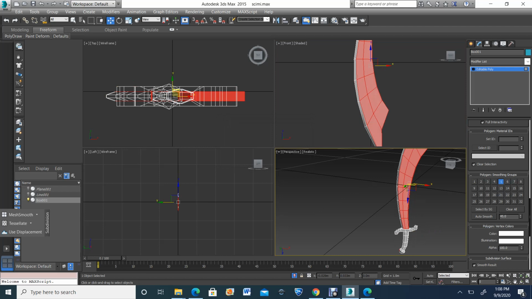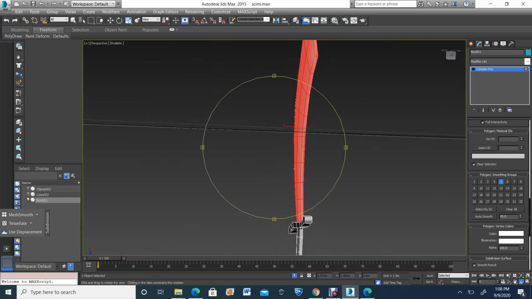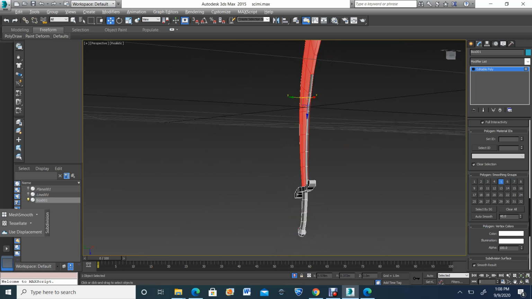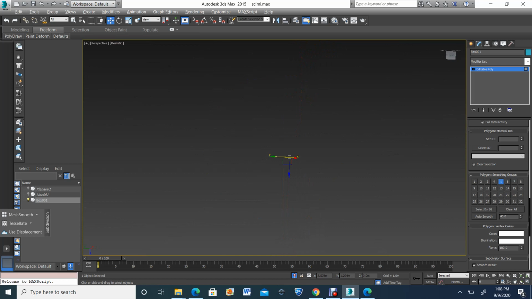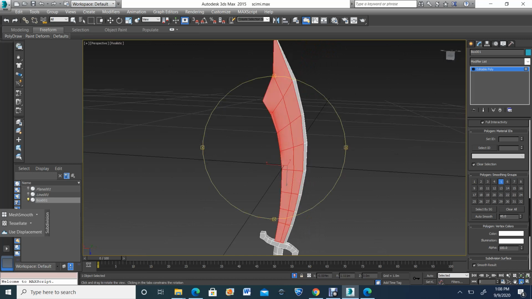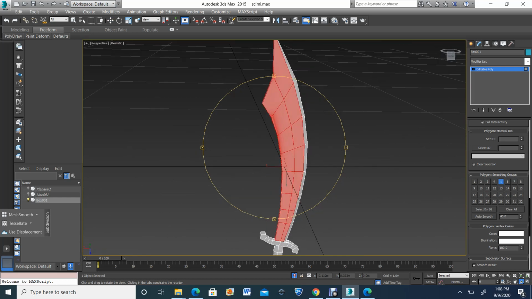So as you can see now, I have the blade of the sword, but I don't want these sides to be shaded like that. So I will just manually select the ones that I don't want selected. And that's going to be all these. So Alt, Alt, Alt, Alt, Alt. Let's see, how does that look? Yeah, I'm good with that.